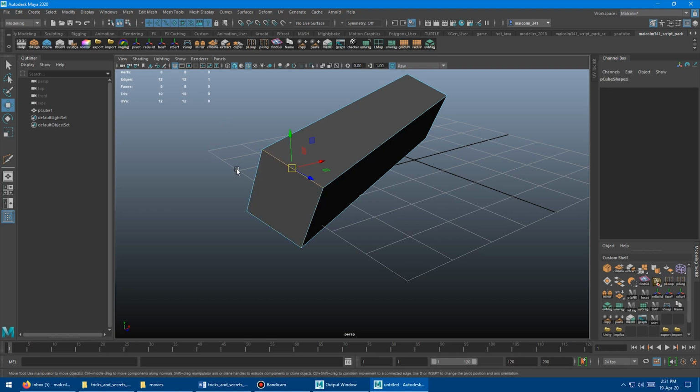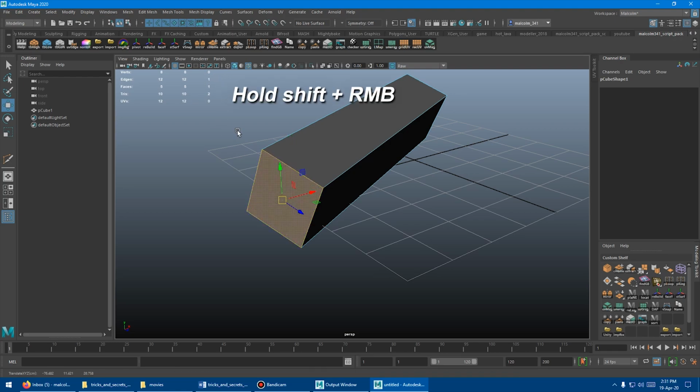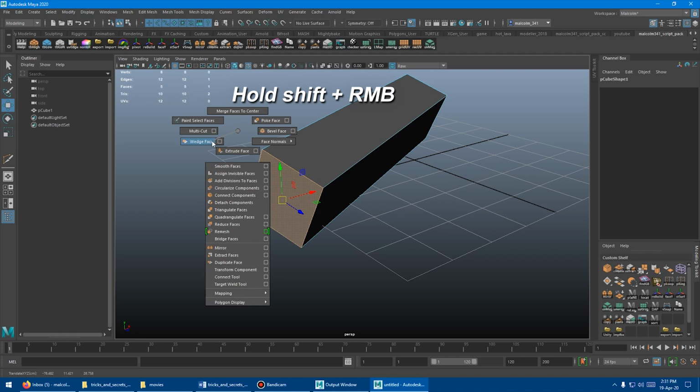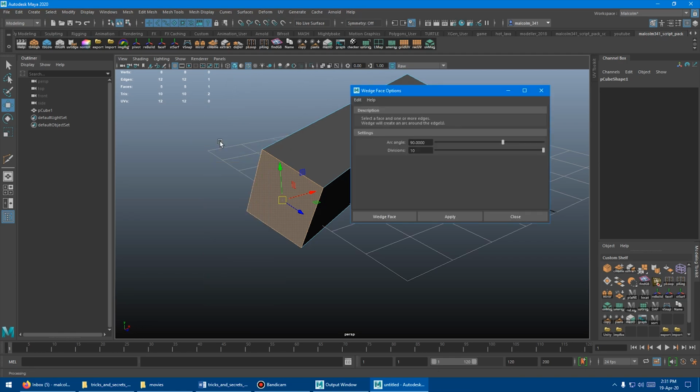So if I click that, I've got one edge selected, and then I hold shift to add one face to my selection. You can see I've got one and one. And now I'm just going to hold shift and right click, and I'm going to go to the Wedge Faces options box, just so we can see how the tool works.